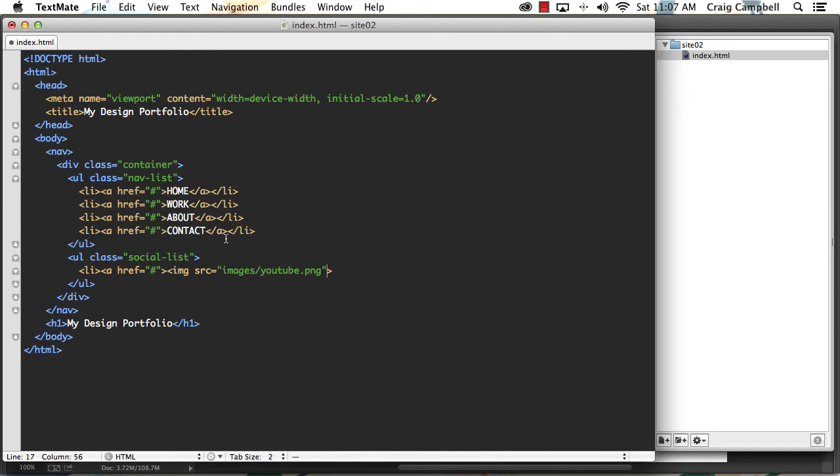So after the closing quotation mark there, I'm going to put an alt tag here, which is always suggested when you're entering in your HTML. And we're just going to type YouTube. That's going to be the text that pops up if you hover over that image for a couple of seconds. It's also very crucial for SEO purposes as well. So there's our image tag. Then we're going to have our closing anchor tag and our closing list item tag.